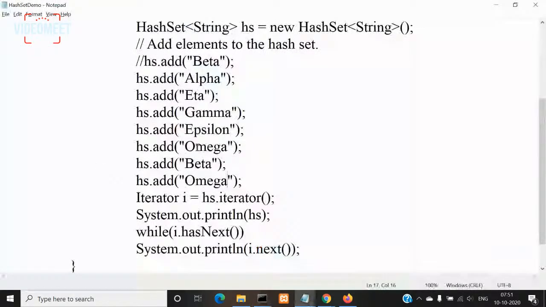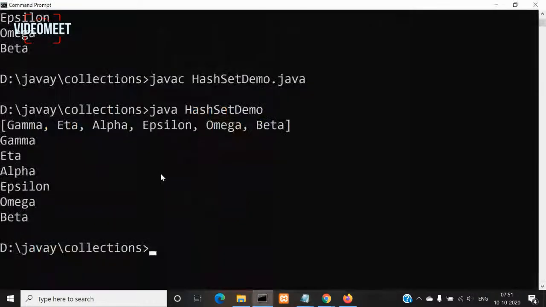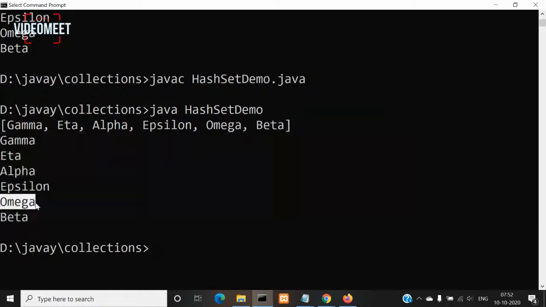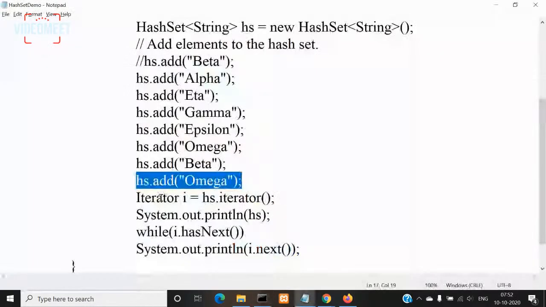So even though you try to add omega multiple times, or beta multiple times, it will take only one. It will not accept multiple values. It will not allow duplication. Even though you try to store omega a second time, because omega is already stored on the previous occasion, that omega will remain as it is. It will not be added a second time. So how many times is omega there? Only one time. Even beta, how many times is it there? Only one time. Everything can be stored only one time. No repetitions will be allowed.